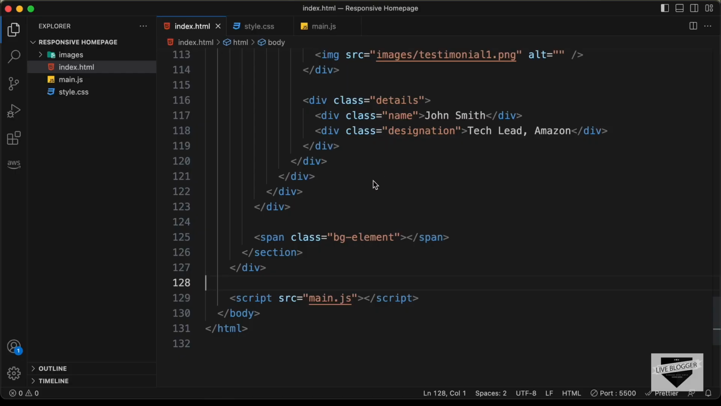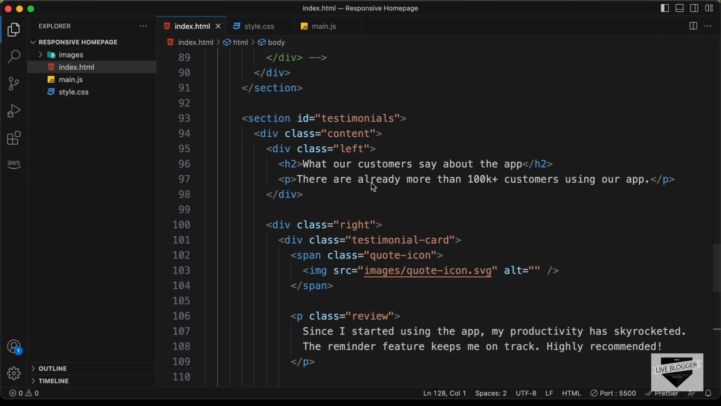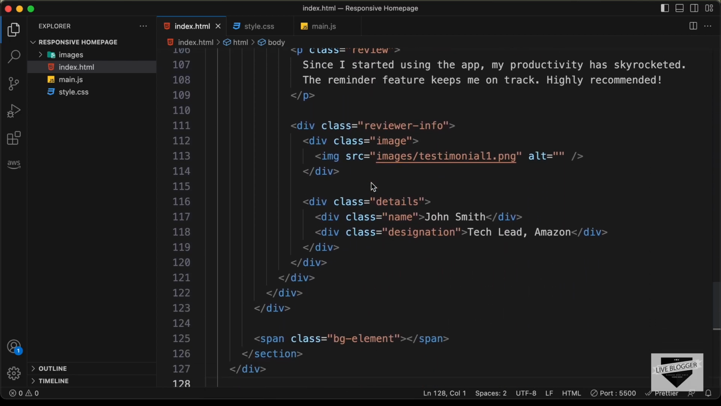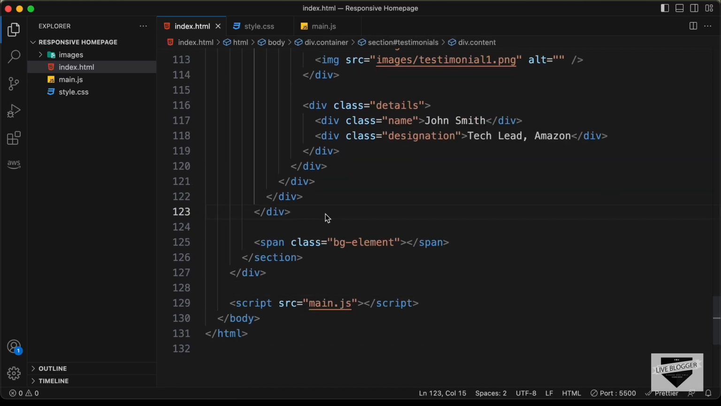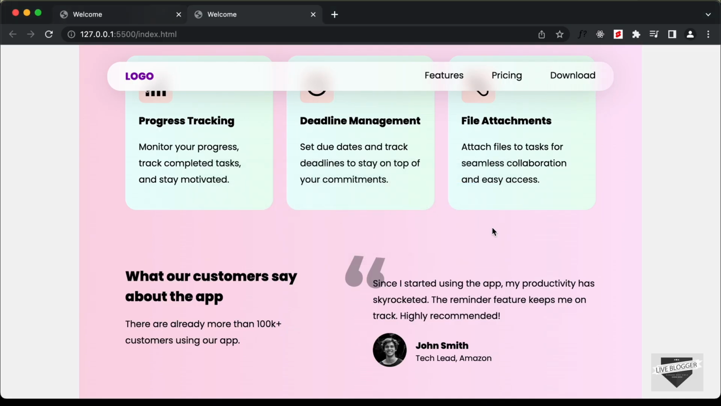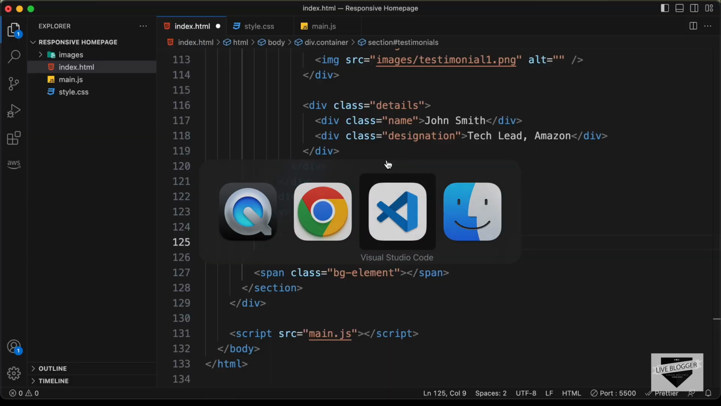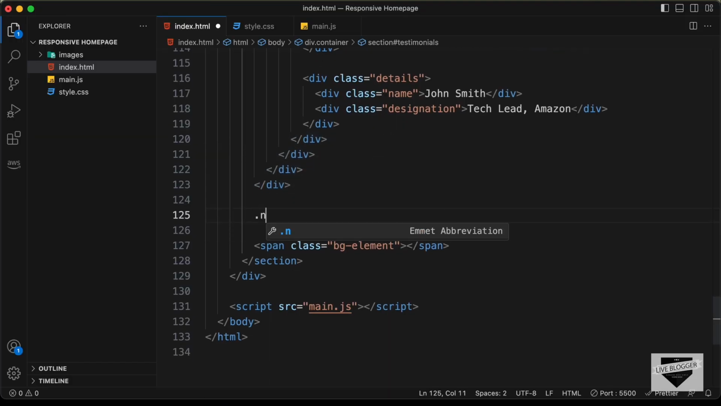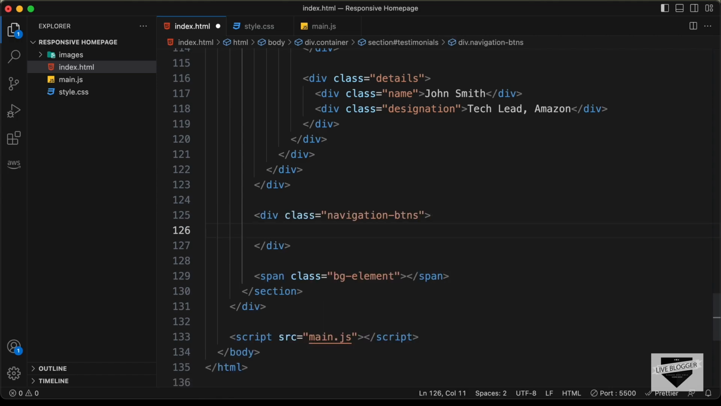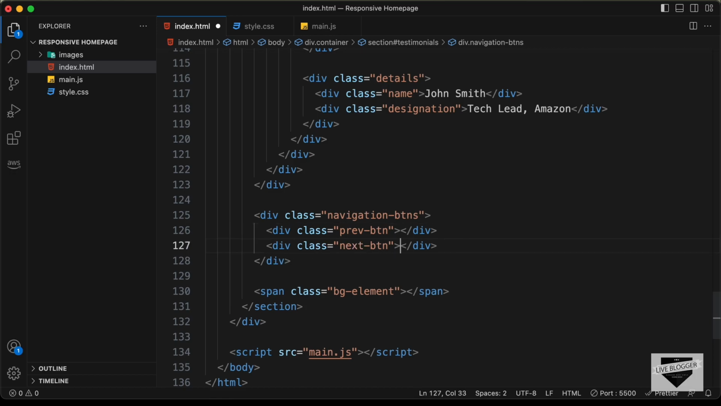Right here I'm in the source code, and this is the testimonial section. So here inside this testimonial section, let's create a division. So we'll create a division for the next and the previous buttons. So let's create a division with a class of navigation buttons. And in this we need to have two buttons, one for the previous button. So let's create a division for that. Let's give it a class of prev btn, and then we need to have the next button. So let's create a division and let's give it a class of next btn, and we need to add the icons of the next and the previous buttons over here.